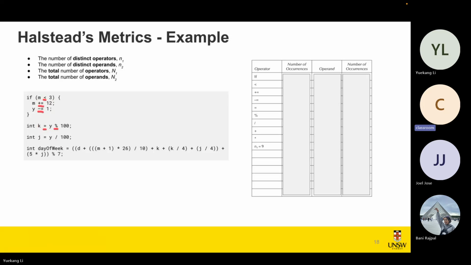And this modulo is also an operator. This divide is also an operator. And this plus is another unique one. Times is another unique one. And what else? We don't have more unique operators here, right? So these are all the unique operators. So sorry, if is also another unique operator. We omitted this if here. So these are the unique operators of this program, and therefore the number of distinct operators is 9 here.